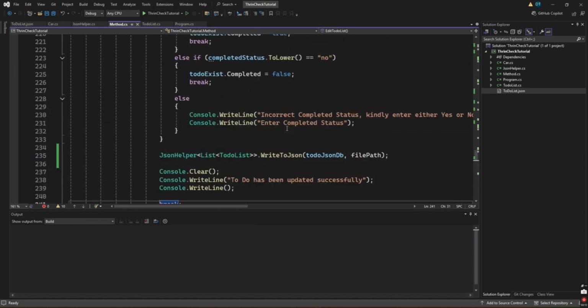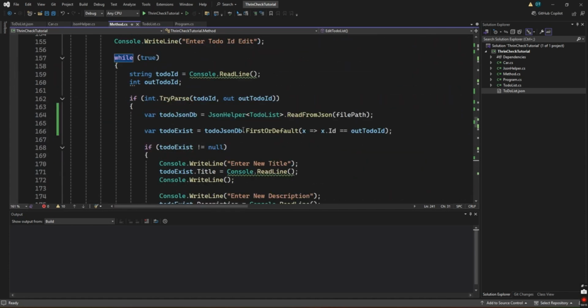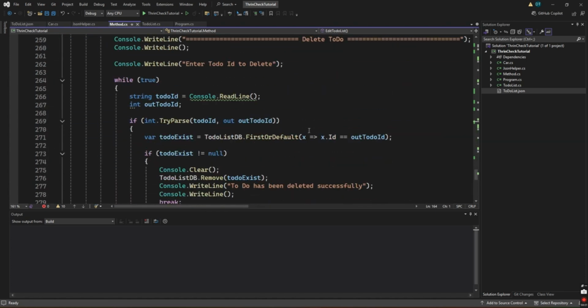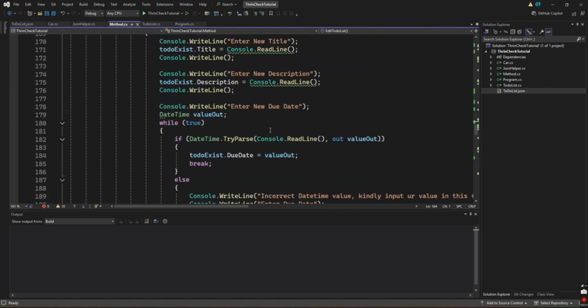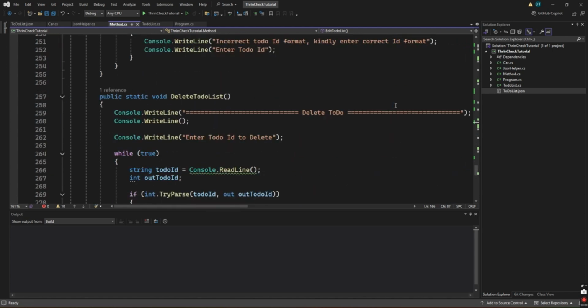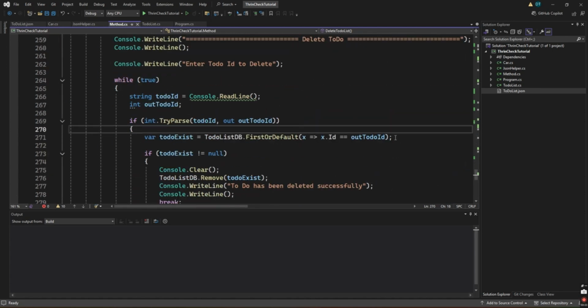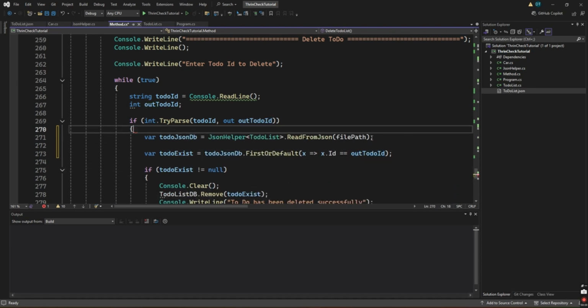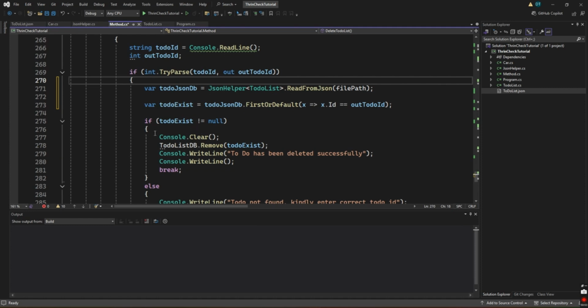So for us to be able to delete, here is delete. Let me just copy this. Delete basically is the same thing. We come down here, let me copy this too. I don't have to rewrite. So just come down here and I remove this. So that's just it. We read from the JSON and then we find the data with the particular ID, and then we do what? We remove it.